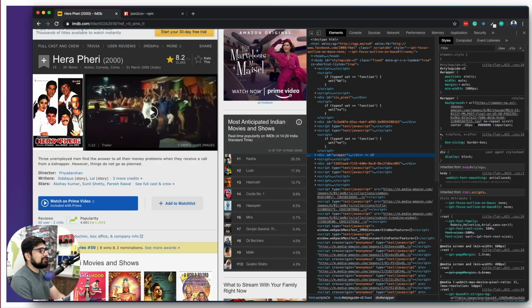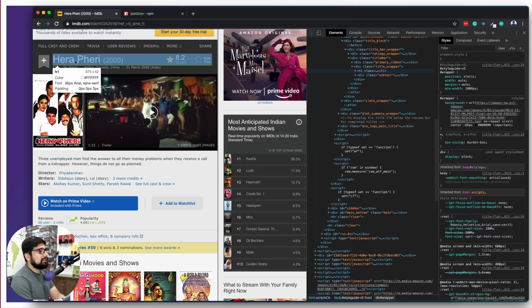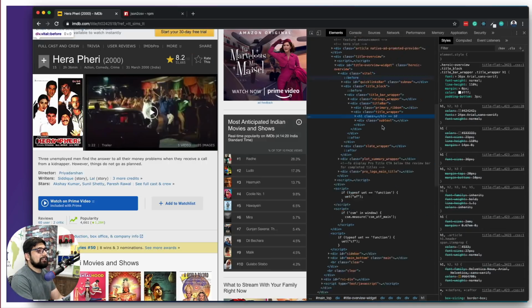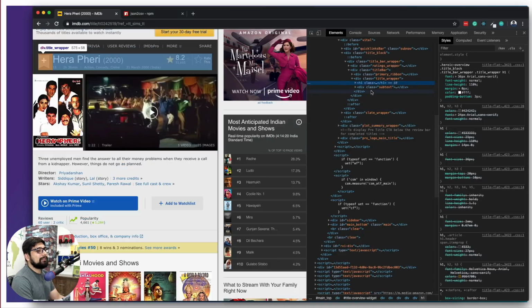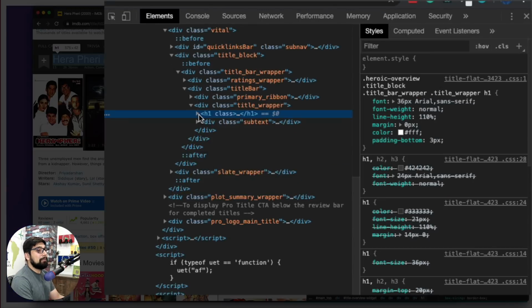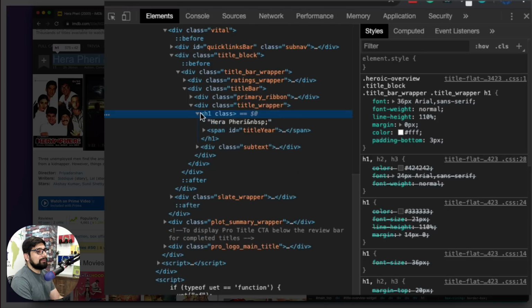So we'll be extracting some of the information. First and foremost, we're going to grab the title. Let's go ahead and click on how this title is going to look. There we go. So the title is here, but more importantly, there is a division at the top which says title wrapper. I'm pretty sure that's going to be unique. And then inside this, there is an H1, and inside that there is the title which we are looking for. So how can we grab this title?